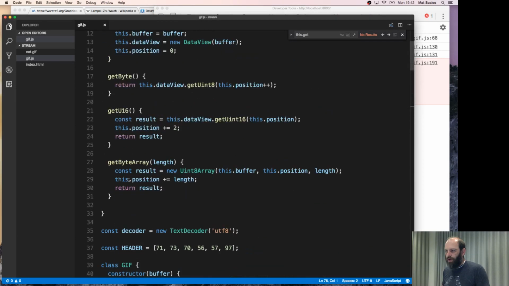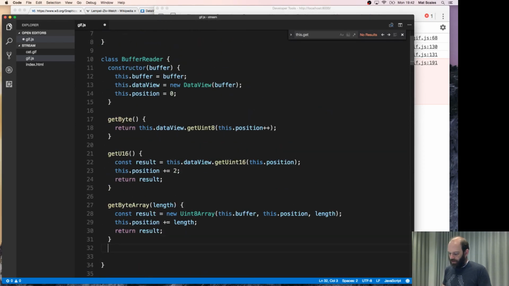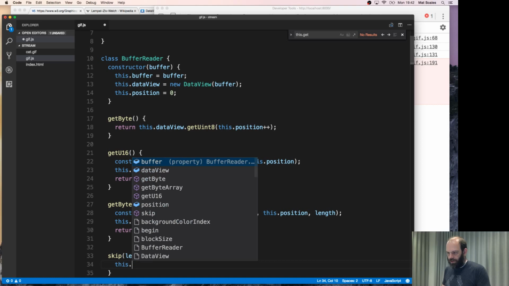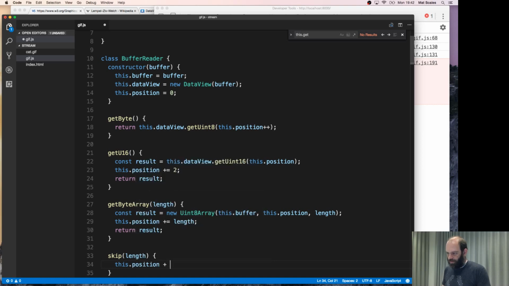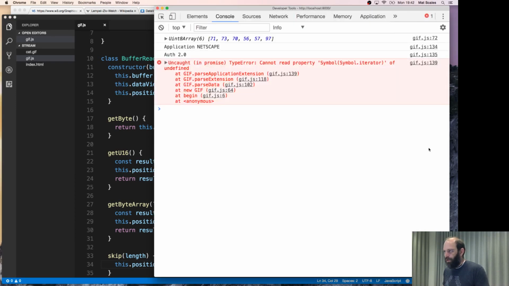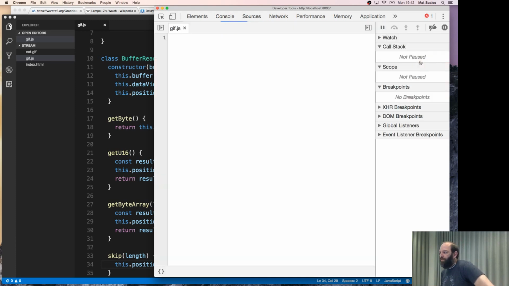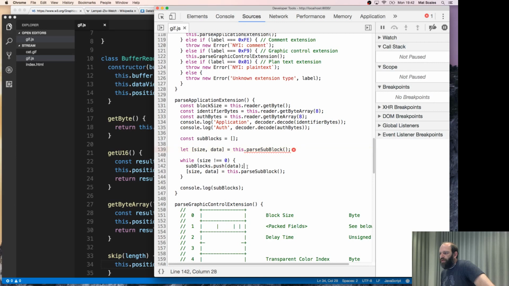Okay, yeah. This one is very easy. Skip length. This.position plus equals length. Boom. Cannot read property Symbol.iterator. What are we looping? We're not even looping over anything.